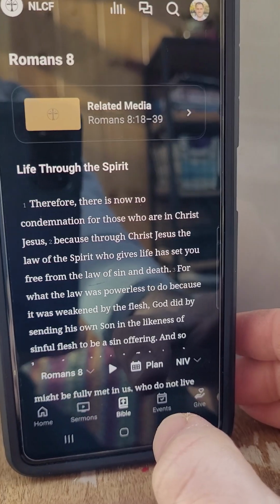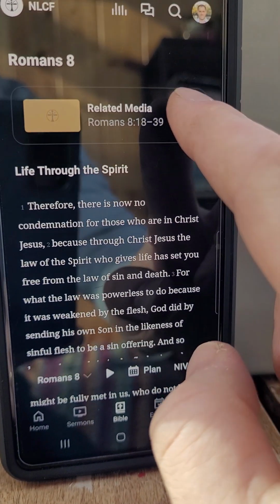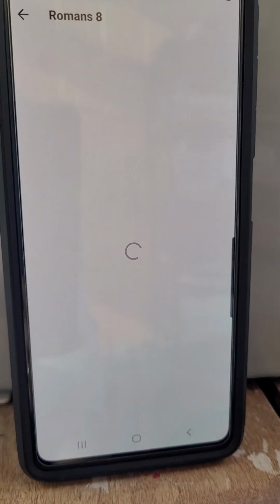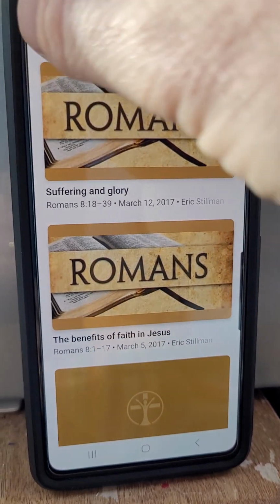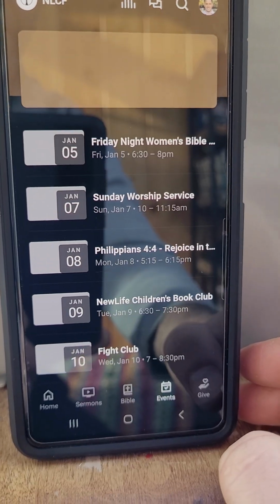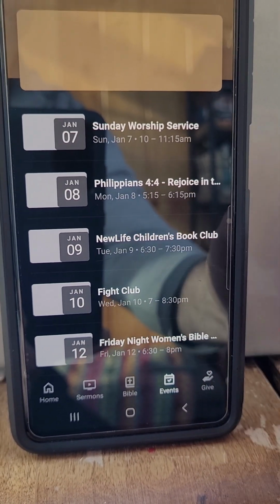The Bible, you have the Bible on here. The one interesting thing about the Bible in our app is that no matter what passage you're on, it'll have links to different sermons that I've preached on those passages. So if you're interested in knowing what I had to say about a passage, you can just go there. Events will tell you what's coming up in the life of the church. There you go, if you want to learn more about that.